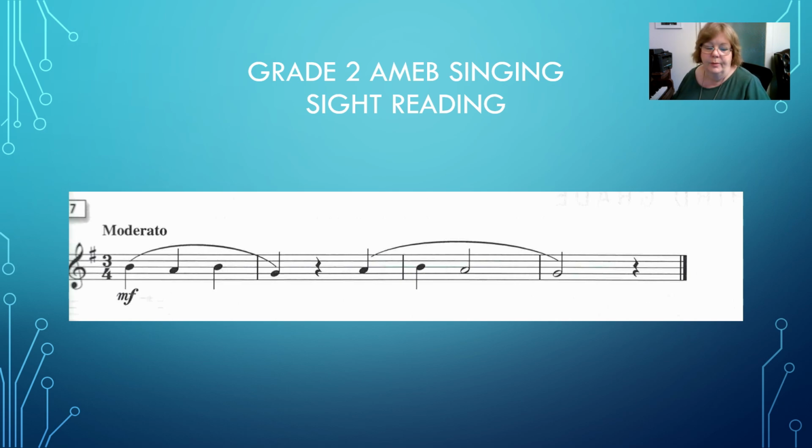Let's clap it. 1, 2, 3. Ta, ta, ta, ta. Rest. Ta, ta, 2, rest. Let's have a go at singing it. Here's your starting note. Remember, it's the mi, not the tonic. Have a go, pause the video.